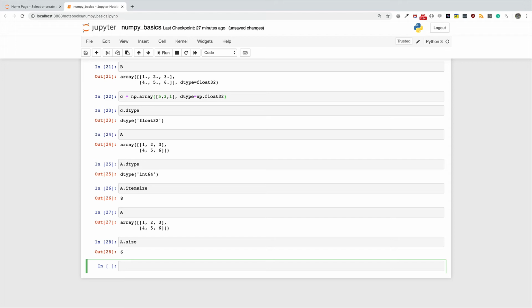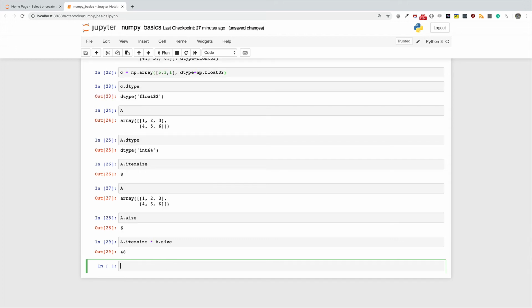So if I want to know in total how much my matrix A is taking up in memory, all I need to do is to say a.itemsize multiplied by a.size. Okay, and so this is telling me that the array or the matrix A is occupying 48 bytes of memory. This is basically how you check how much size your array is taking in your memory. And the unit of measurement here, of course, is byte.